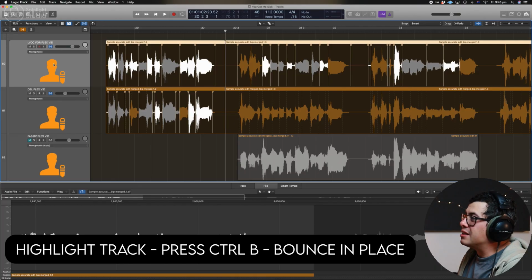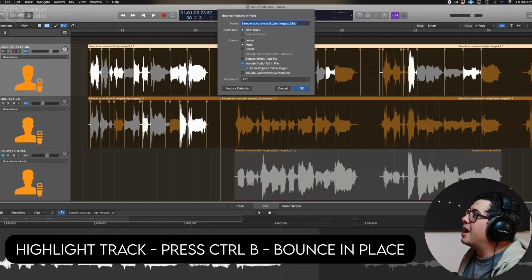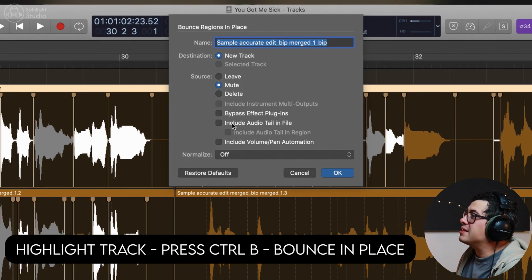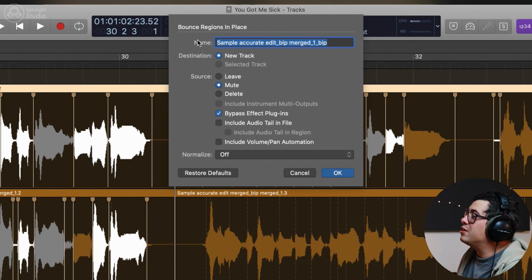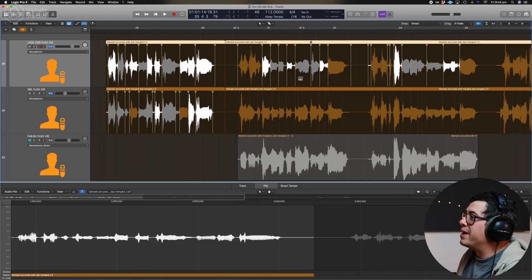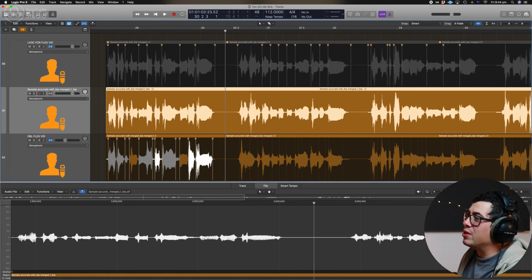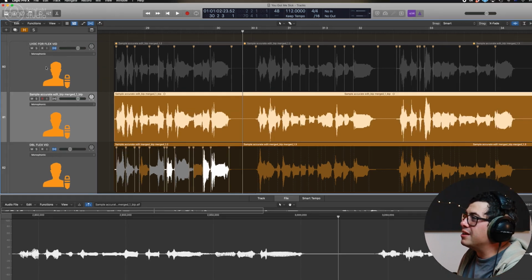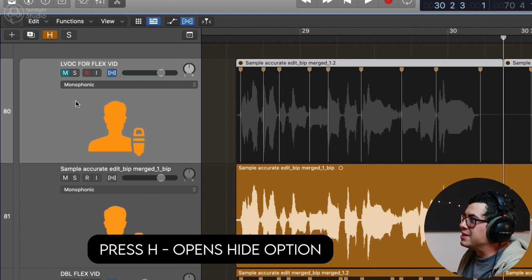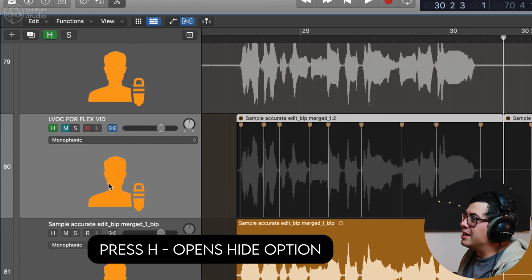But if you don't want to commit that hard, you could always just select a track, press Control B, and then bounce it in place. So you just make sure you have bypass effects plugins on, and you could just bounce this in place, and then it's going to bounce those edits there for you. And then you've got your new edited vocal track here, and you can just mute this one, and then press H, and then you could hide it in the background, and then press H again, and it's gone, but it's there if you need to come back to it.